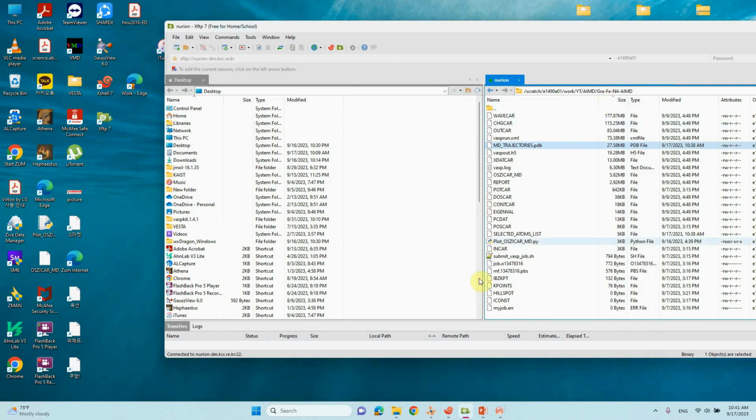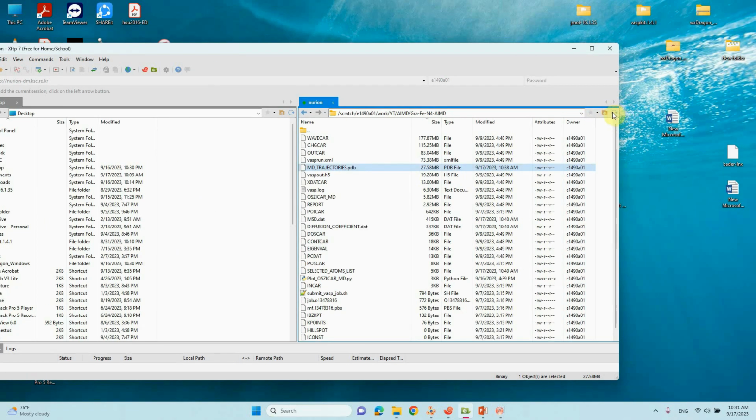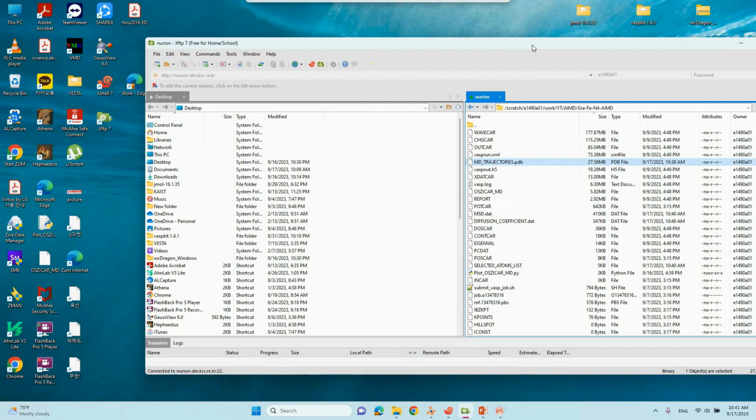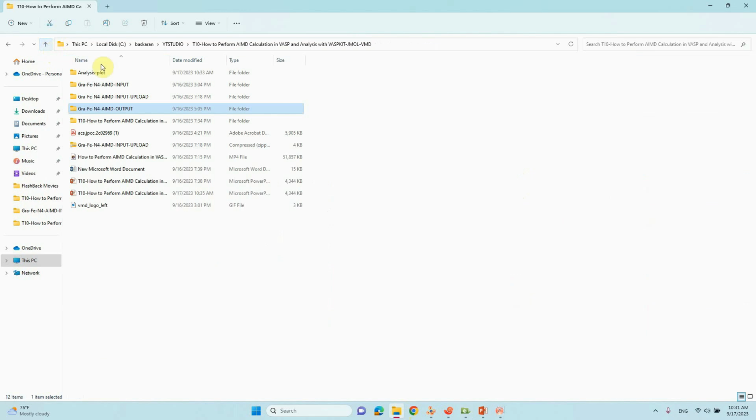So that's all. You can use VASPKIT to extract these results. So I think we have got the two results: the AIMD trajectory file and the MSD dat file. So you can copy these.